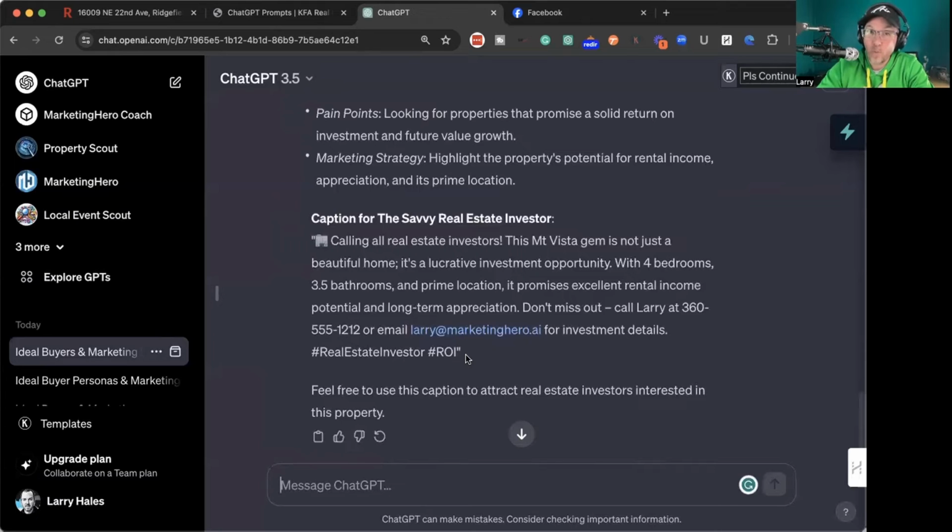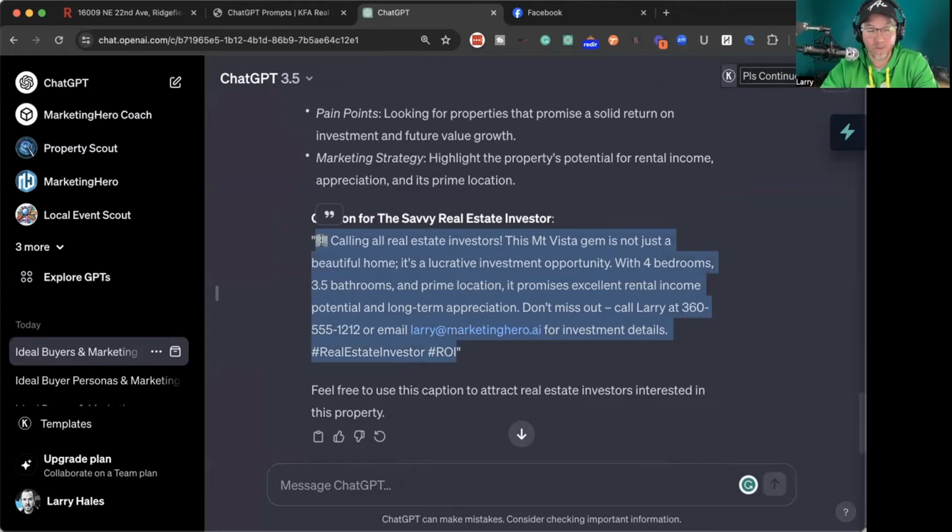Okay, so here's where the magic happens. We can copy this right here, and we can use it in any social media platform we want. That's going specifically to a real estate investor. So I don't want you to think, when you're marketing a property like this, that one post will do. The shelf life of that one post is going to last maybe one day.